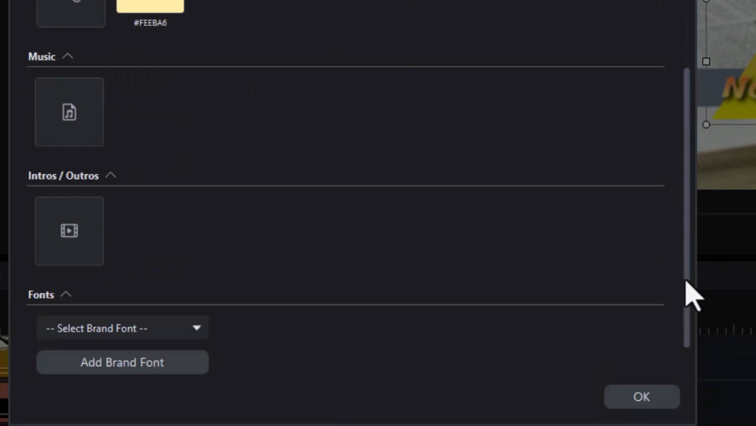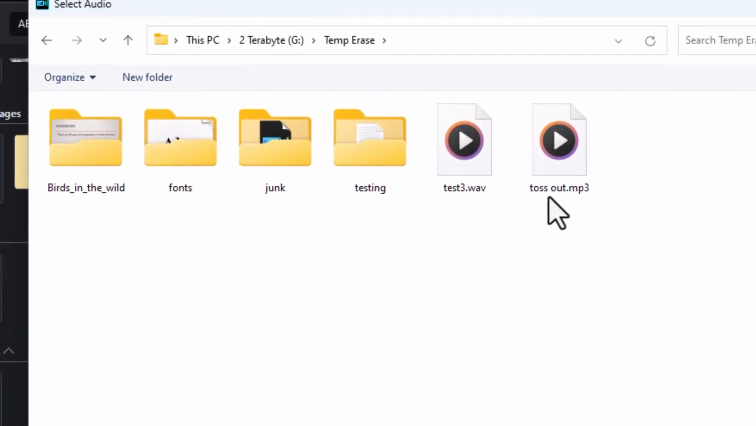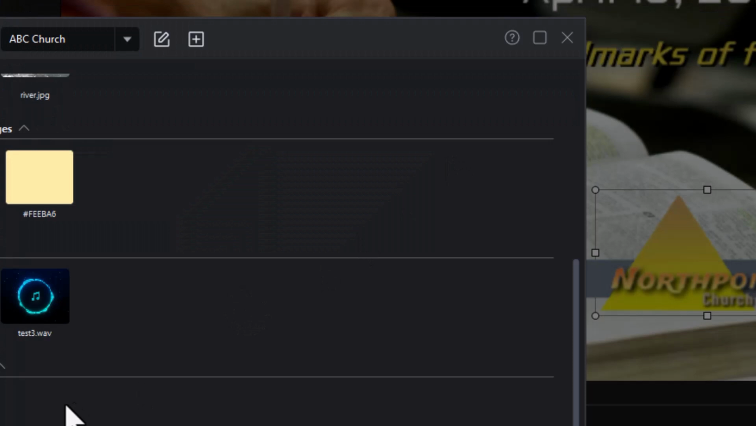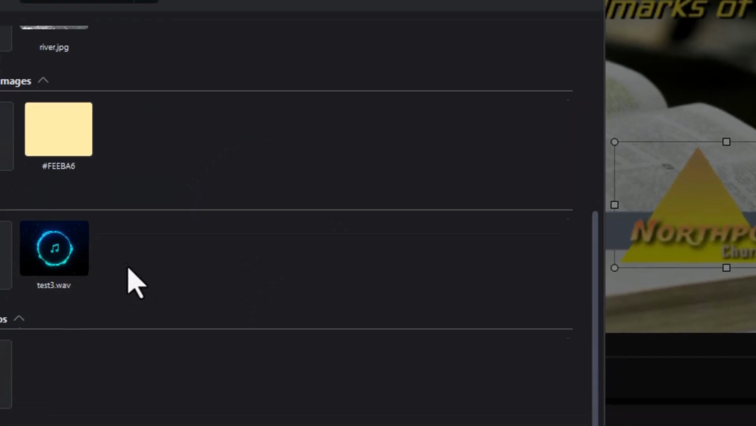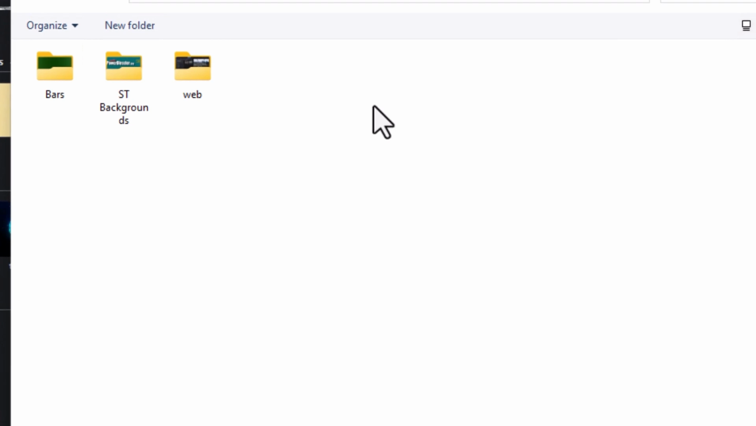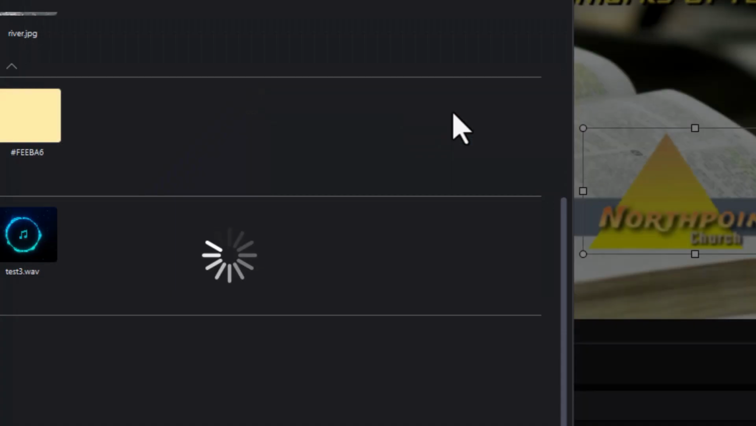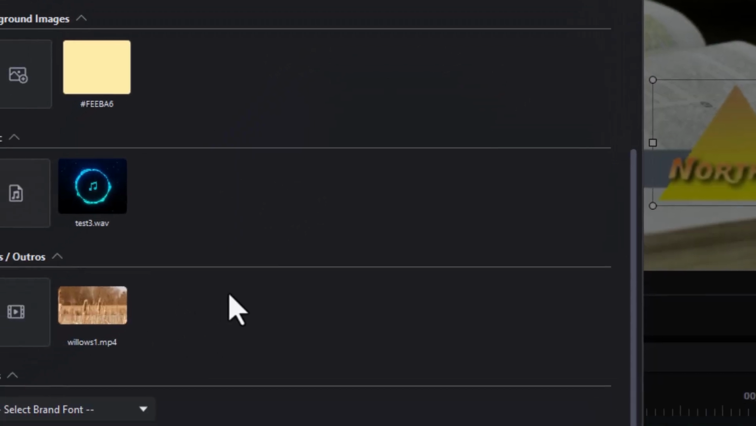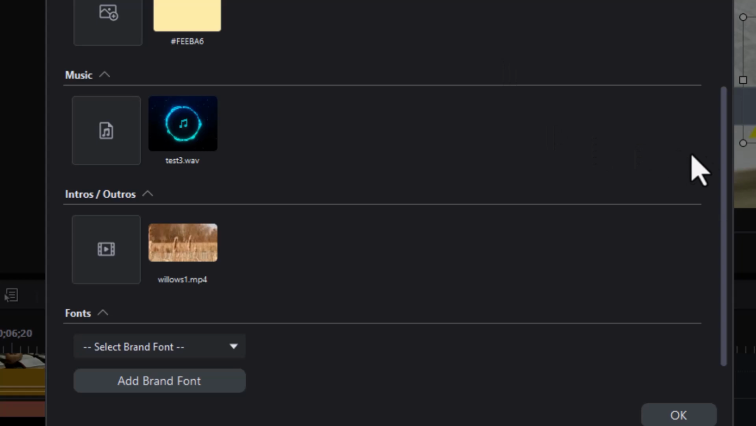So there's my color board. If I want music, I can do the same. We'll take this file here, and there's my music file, and an intro and outro again would be any video. Let's take this video. It's not tied to this client, but it's good for an illustration. So I have all these elements that I can use.